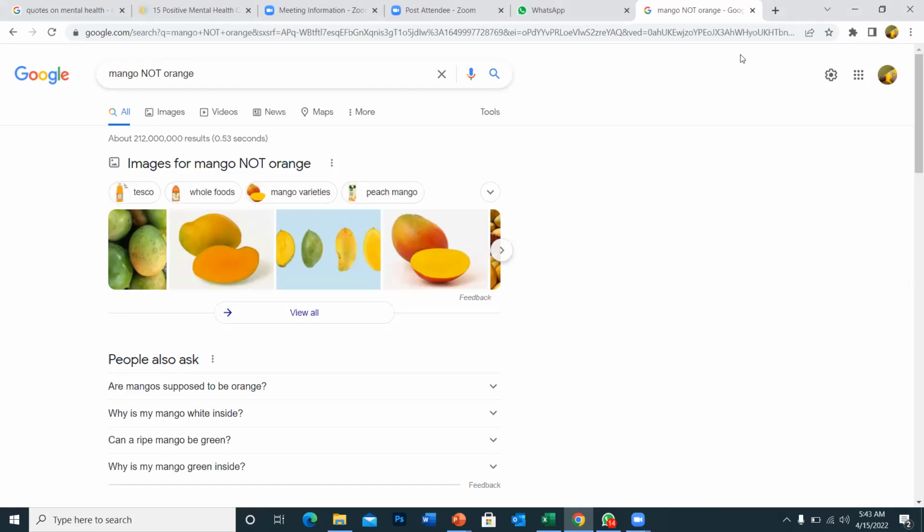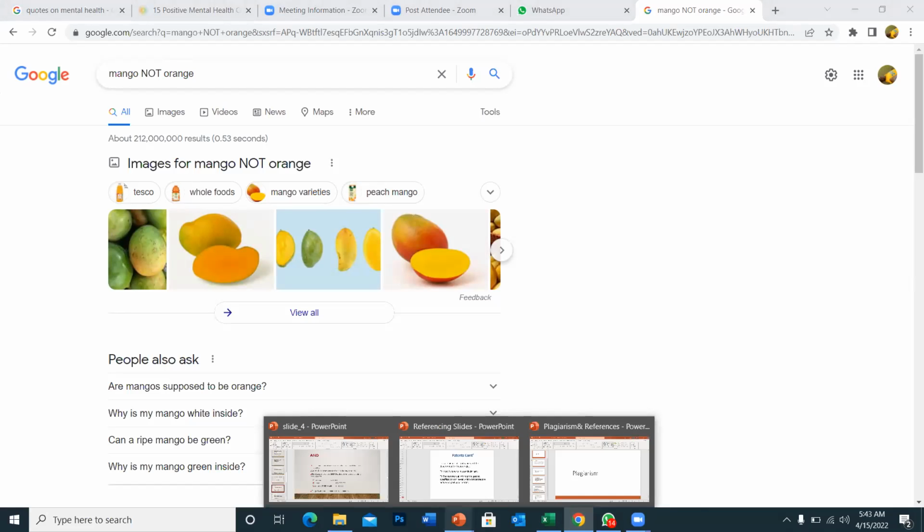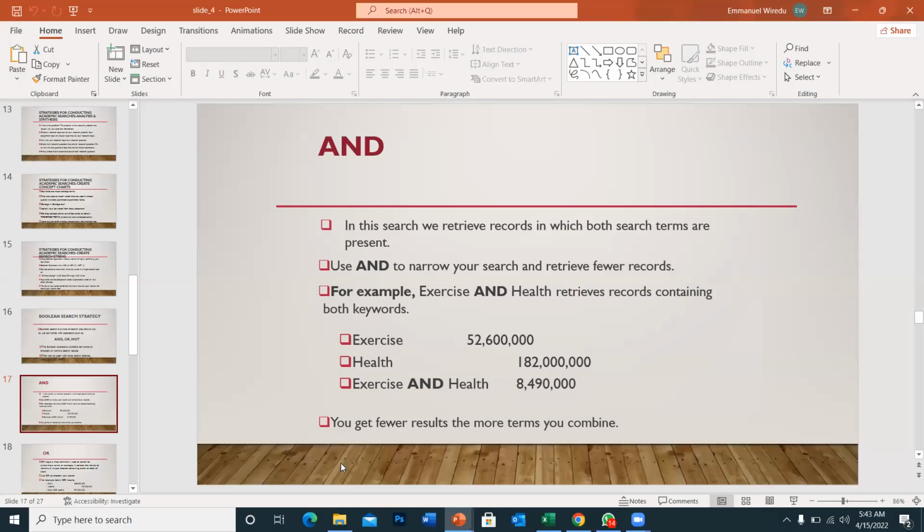This is how the operators behave. Let me change my screen and see whether you can see. Can you see the slides? Yes, sir.